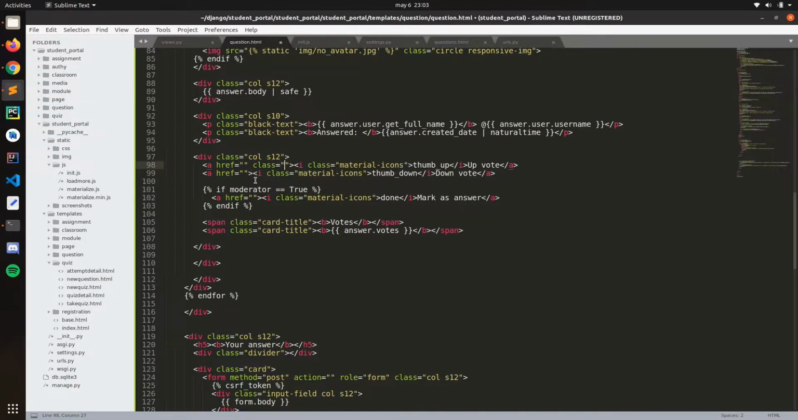Here, let's put class will be vote. This is a new class that we're creating. Then let's put vote type. This is a new attribute that I'm creating. Of course, this attribute doesn't exist, I'm just creating it. Vote type, let me put U, and here vote type I will put D. That's for the upvote and that one's for the downvote. So here I will put answer ID. This is another attribute that I'm creating.